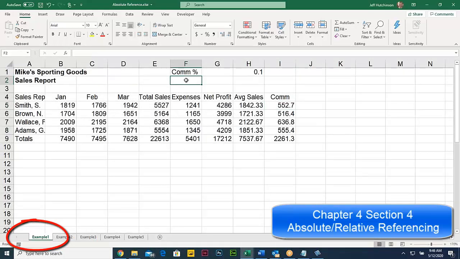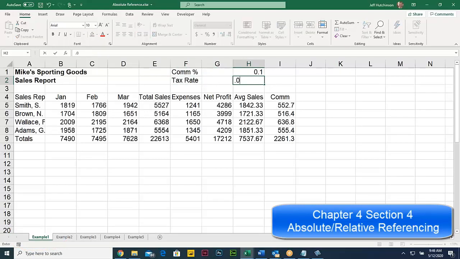So let's come down and do it again. We're going to type the word tax rate right underneath the word commission. We're going to put in the tax rate of 0.0685, something like that. So we're going to put a tax rate, and over here, we're going to simply type in our tax.